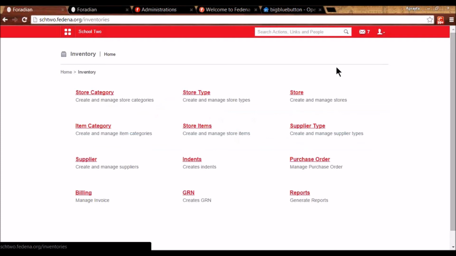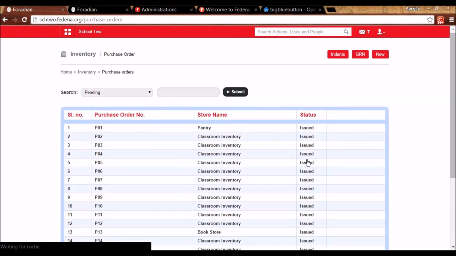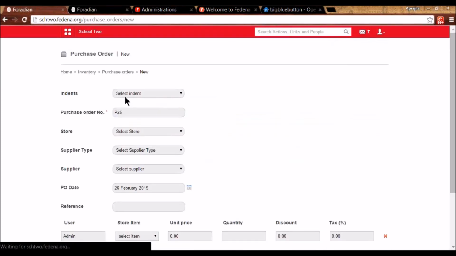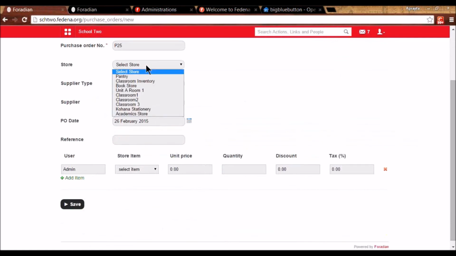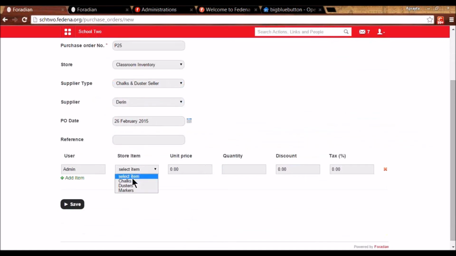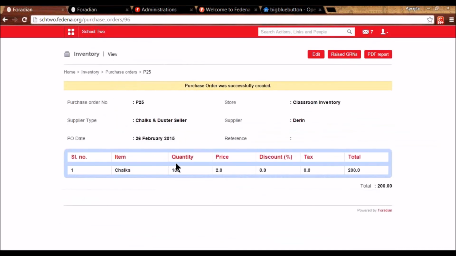Now as a store manager, I want to maintain the quantity of items that I have in the store. So I'll be raising purchase order with the supplier. So here I'll be able to click on purchase order, new, and purchase order number will appear automatically. In which store do I want the item, from which supplier I want it, and the supplier name will accordingly appear. And I can mention the item that I want and the quantity of such item. So I want 100 chalks in my store. So currently I have the quantity as 800. I want to maintain it to 900. So like this I'm creating this purchase order.